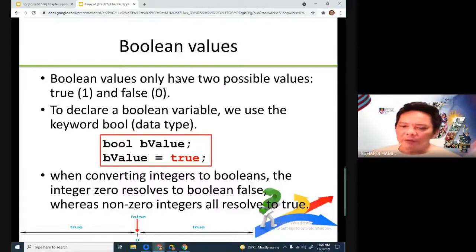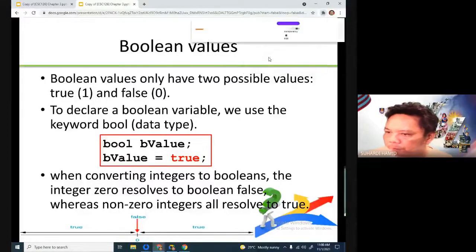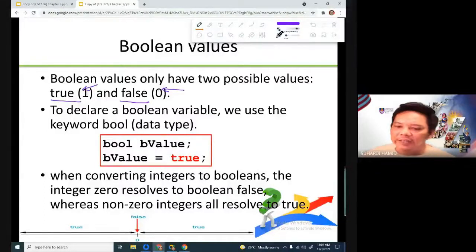So Boolean value, I already explained to you the last time, only has two possible values, true and false. You can either write the term true, or you can also write 1. You can write the term false, or you can write 0. So they mean the same thing.